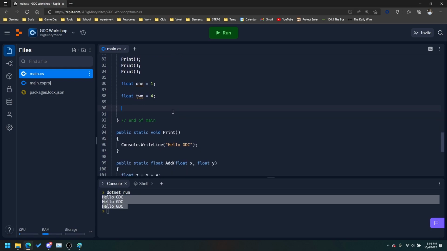And so if we want to get it back, if we want to use the function, we can do float result. So to say this is the result from the function. We can do result equals add, and then we will give it the two variables, the two inputs.